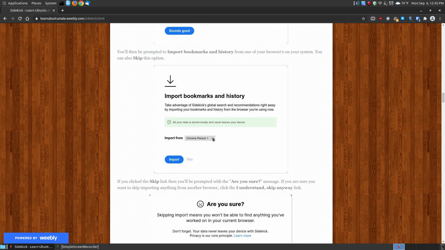You can hit a drop-down list and choose the browser that may be the default browser on your system. You can import all your bookmarks. I didn't want to import any bookmarks or any history. I wanted this browser to be a separate browser on its own. So there's a little light skip link that you can click, because if you accidentally click the blue one, it will start importing from the selected browser here.